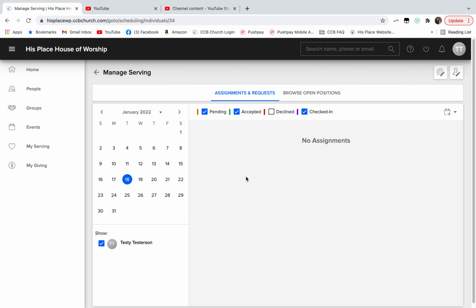Now, this is another reason why it's important that you have an email address that you check regularly and have access to, because your serving notifications are going to be sent out by email. And you will need to respond to those with an acceptance or a decline, or you can also have someone else cover your serving date, or check with someone else, if for some reason you can't make it.